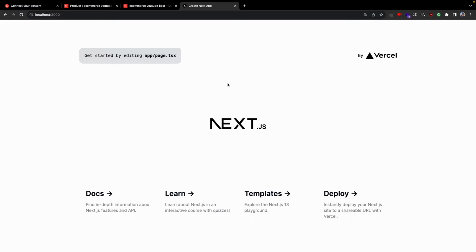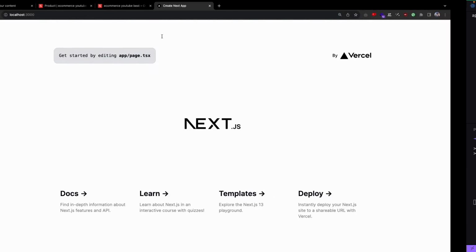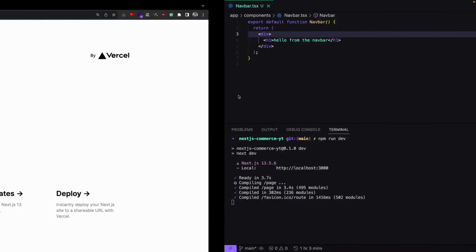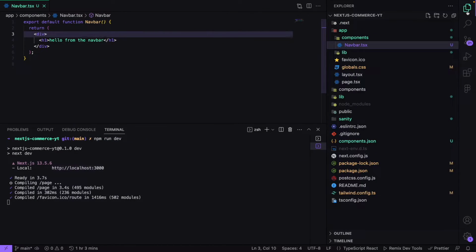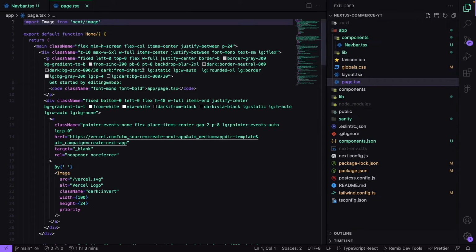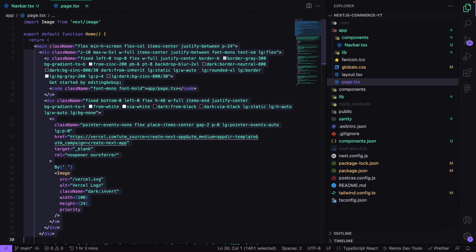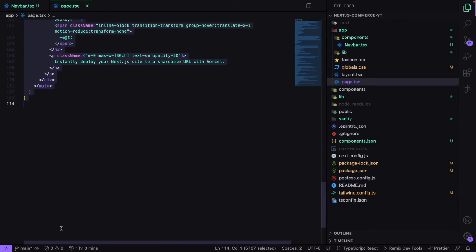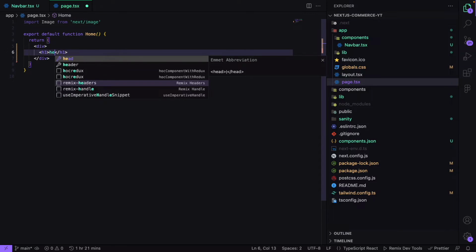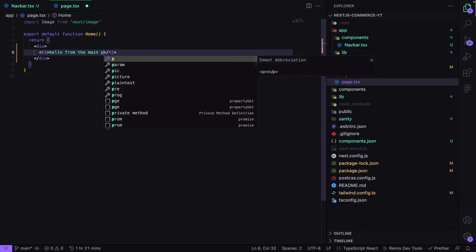But that's not what we wanted to see. We don't see the navbar, but we see the default template by Next.js. That's not what I want to see. So what we'll do right now is open the Explorer, go to our app folder, go to our page.tsx, and let me delete everything inside of here. And then inside of here, I will just do a div, let's say h1, hello from the main page.